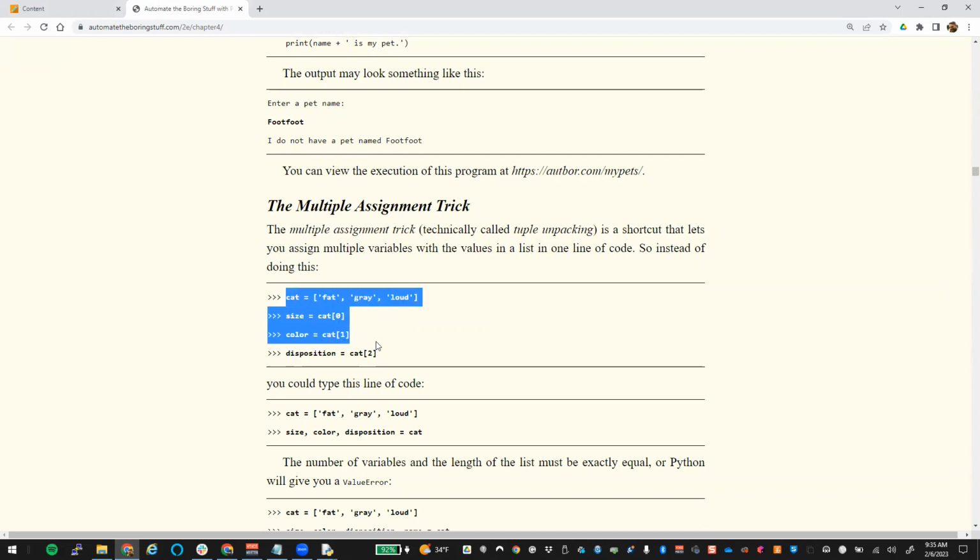We could do this, and it takes 4 lines of code, or in this case, 3 lines of code, because we're given this first line. If we wanted to write that same thing out, we could do that using what's called a multiple assignment trick, which allows us to say size, color, disposition equals cat. And the idea behind this one line of code is that it's going ahead and assigning these individual variables, right? Note that this number here is important because it determines which one you're connecting back up to.